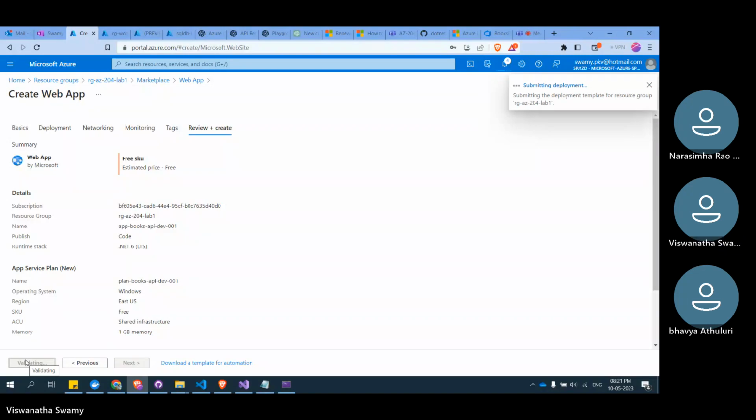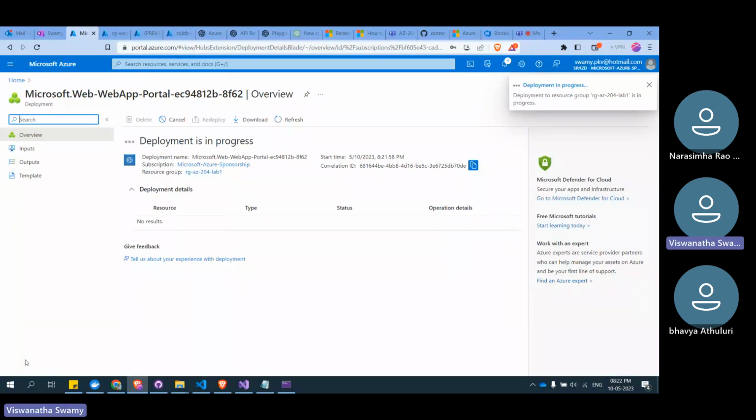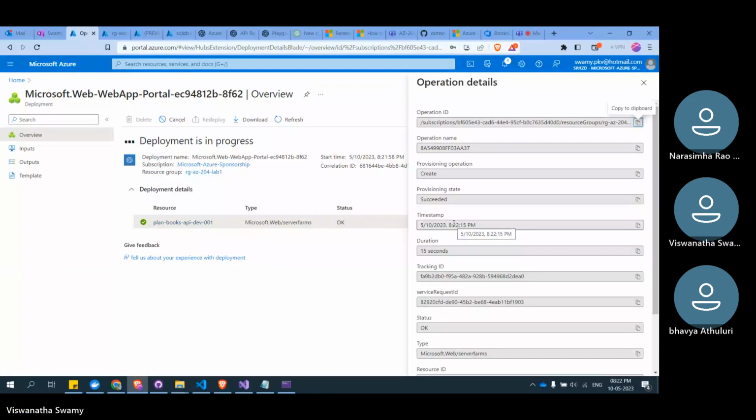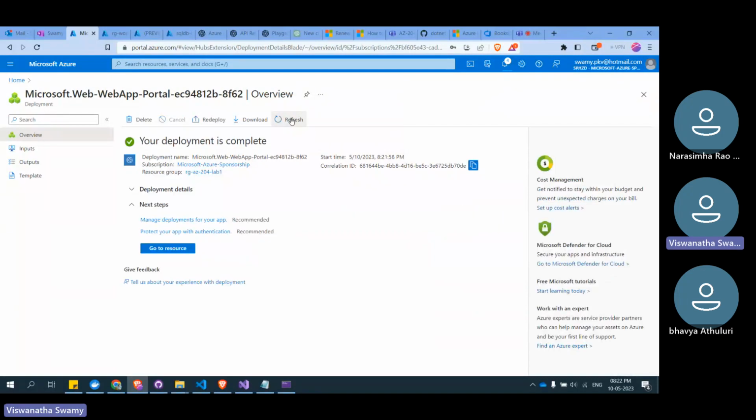I'm creating it. So let that deployment be finished. Then we will go ahead and deploy. So you see that server farms. That means this is the app service plan. Server farms is app service plan. It has created the app service plan. And it will take another 30 seconds or so to create.